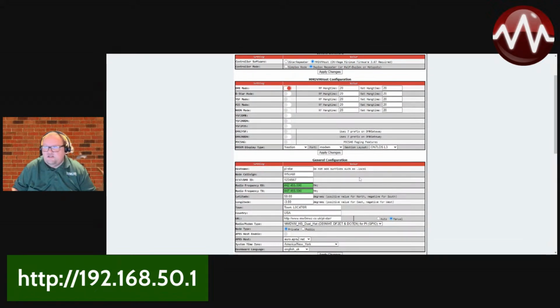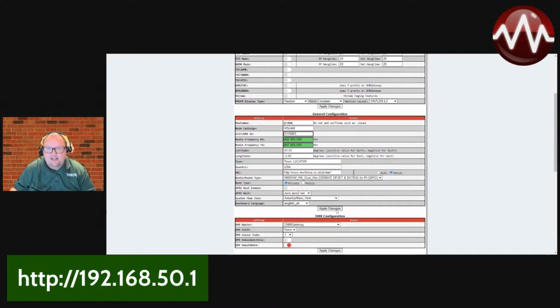All right. So back to the Pi-Star dashboard. You will notice I have a new line here that says DMR ID. We're going to go ahead and plug that in, 3119803. Make sure you plug yours in, not mine, and hit apply changes. And you'll notice you have to do the apply changes several times.